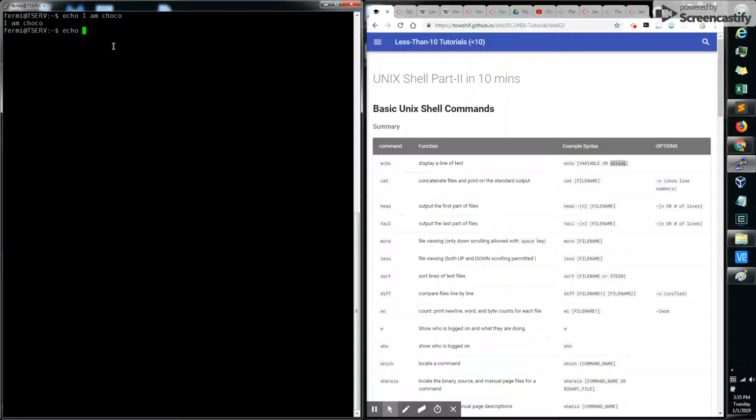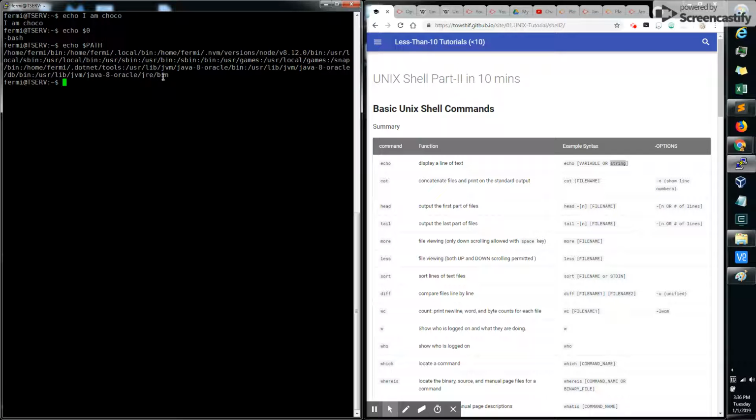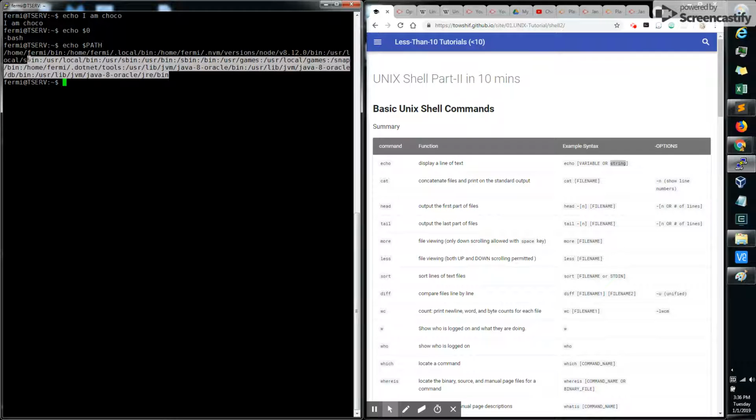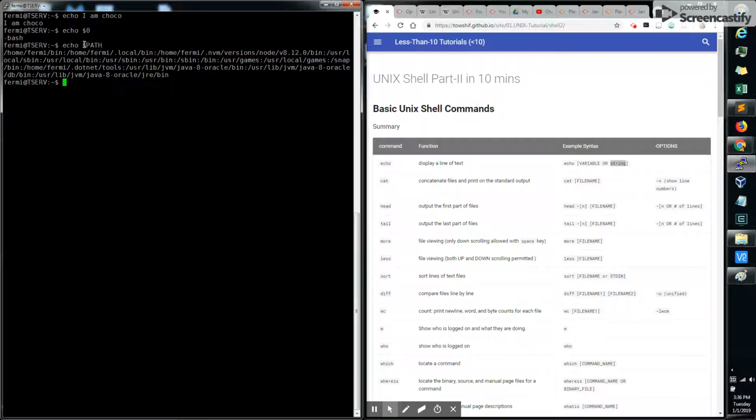Like you remember, we used a variable called $0. This is a system variable, and it contains the shell information, and it shows the shell. There are other system variables that you can use with echo. So echo, say, $PATH. This is the environment variable for path, and it shows that these paths are included in your system path. There are other system variables like $USER, and it contains the current user information.